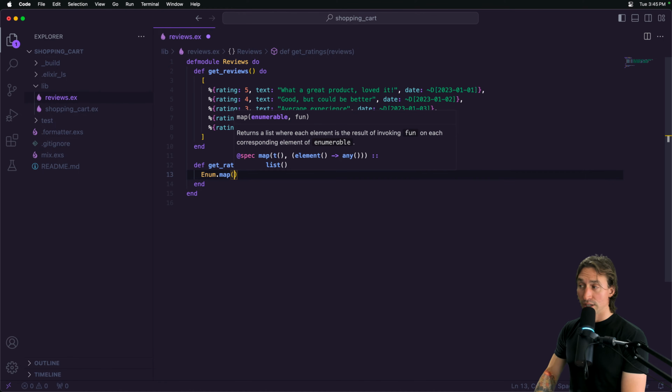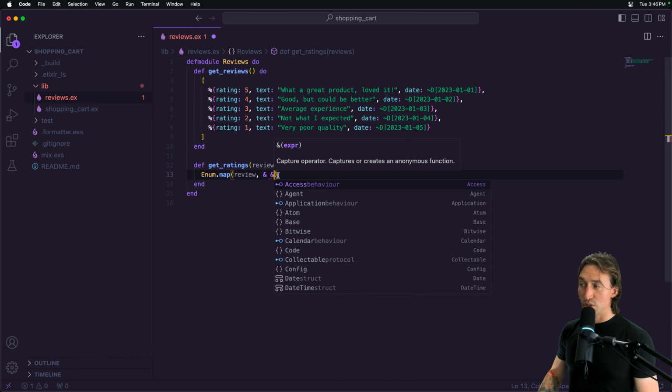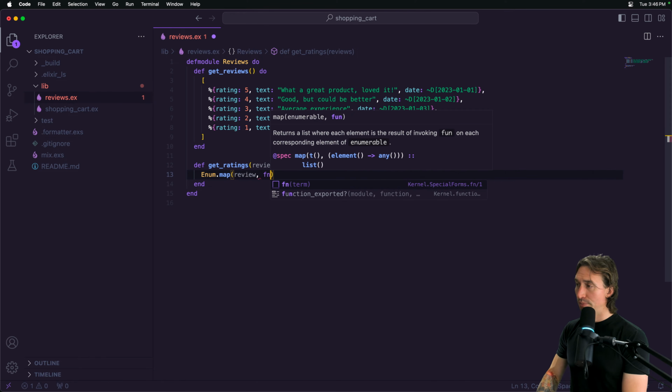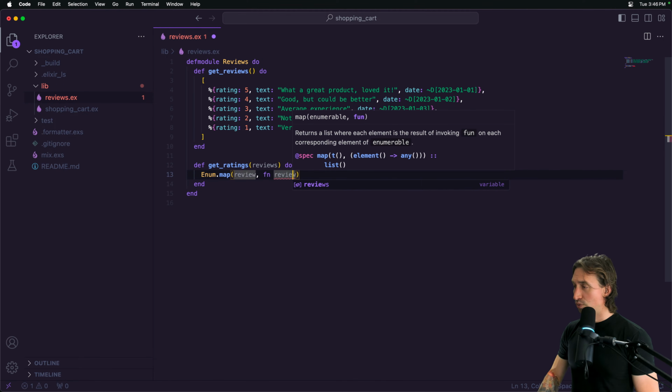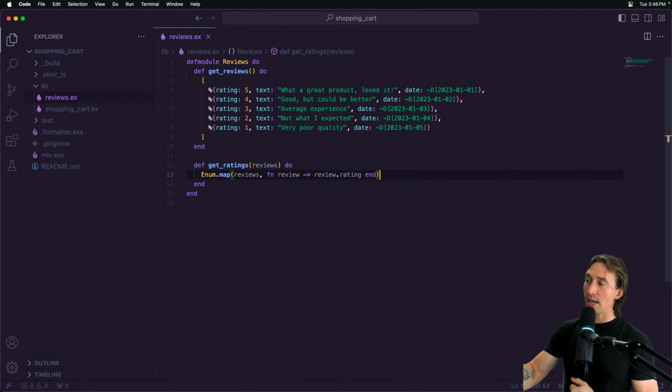It just takes our list, which in our case is reviews, and then the anonymous function. If we do a shorthand version, we can just use the capture operator here, and then capture the first argument dot rating, and that's all we're doing. If we were to write this as an anonymous function, it would be fn review. I just realized we need to make that plural, reviews, that's our list that we're passing in. And then fn review, arrow, and we would just be returning review.rating. And then don't forget the end. Honestly, I think we'll write it this way. I think it's easier to understand what's going on. It looks more like a loop when we're mapping through things.